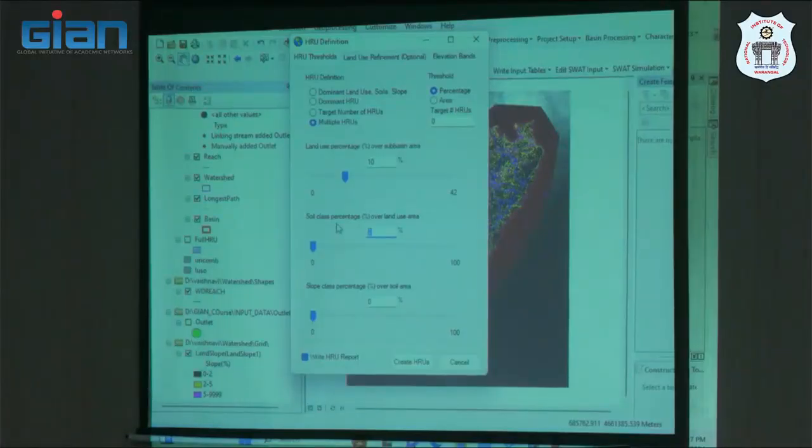Soil is within a particular land use. I told you, within a subbasin, HRUs get lumped. So within a particular land use, how much is the percentage area of the soil? It's no more the subbasin, it's the particular land use.